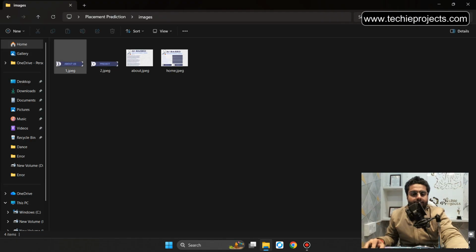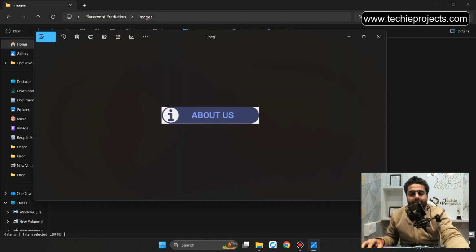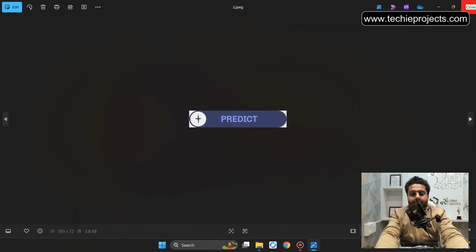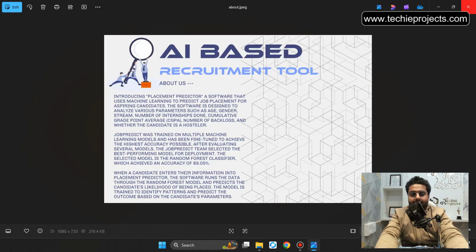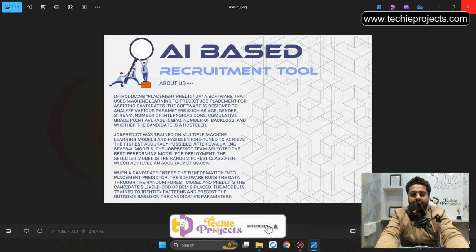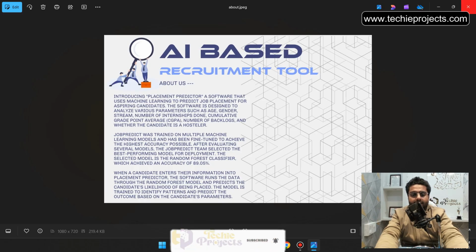Now the images folder. Those images are used for the interface part: about us button, predict button, about us page. It will give the complete information about the project, introducing placement predictor, a software that uses machine learning to predict the job placement for aspiring candidates. The software is designed to analyze various parameters such as age, gender, stream, number of internships done, cumulative grade point average CGPA, number of backlogs, and whether the candidate is a hosteler.